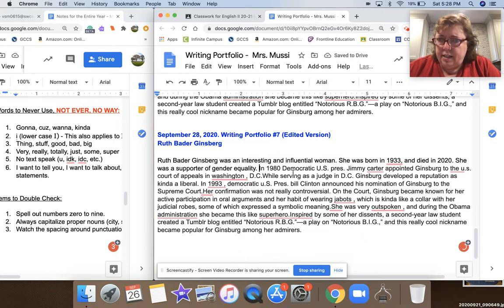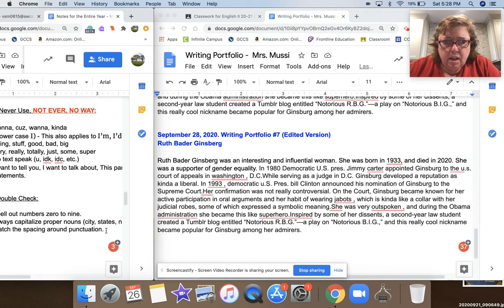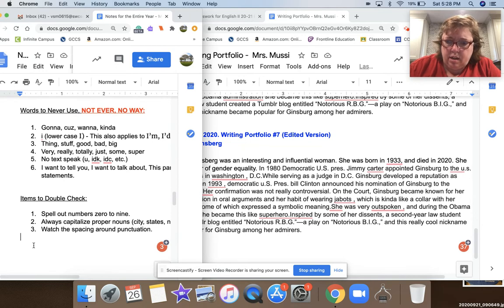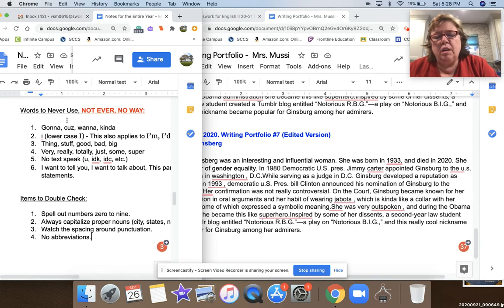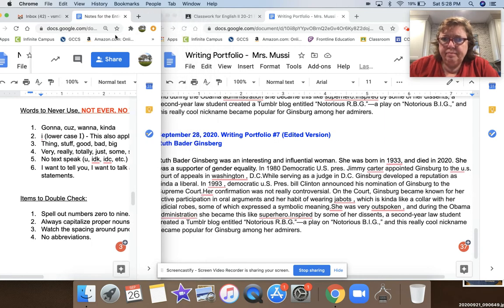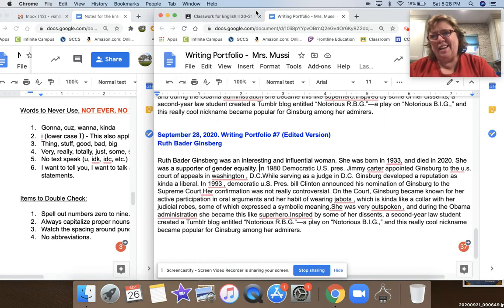In 1980, Democratic U.S. president. I just realized that I left something out over here. If you can go back to your notes, and you're just going to need to pause me, go back to your notes and add this item to double check. I'm so sorry. There should be no abbreviations. No abbreviations whatsoever. So pause, come back to me in a minute. Go add that to your notes, please. Okay, so hopefully you did that, and now you're back with me. Hi again. Okay, so we should have no abbreviation.